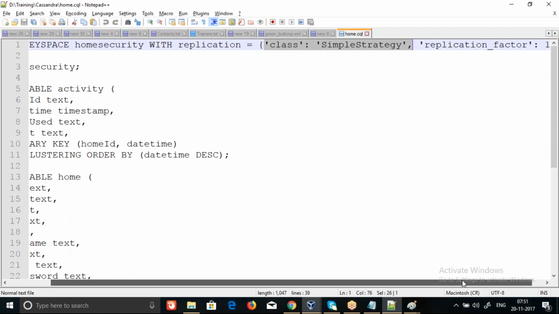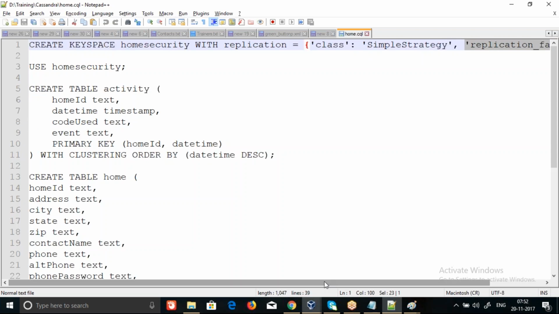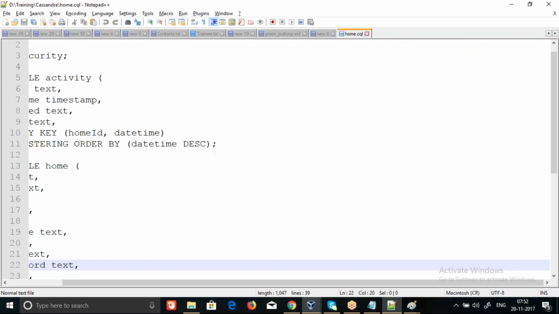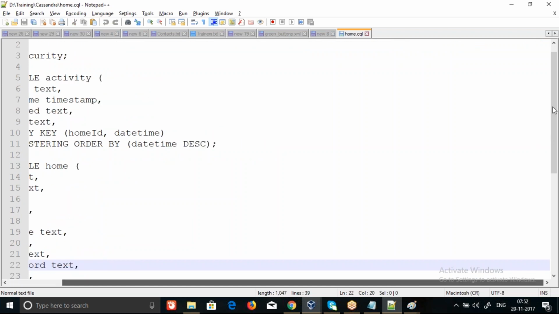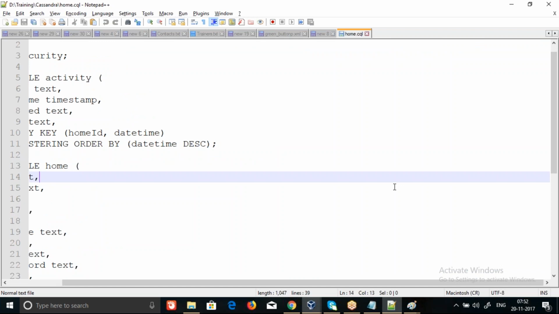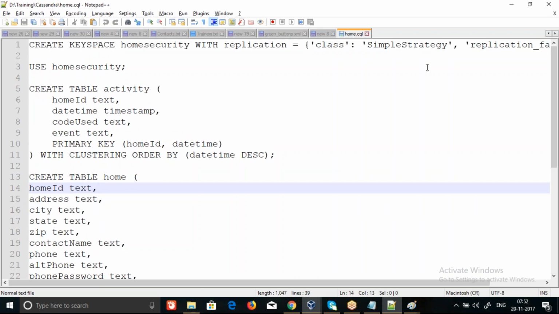And then we specify what is the replication factor. Usually the replication factor will be 3. We'll have three copies of the data. But since I'm running on my single system, I will make the replication factor 1. Same as anywhere else, the replication factor is used here for redundancy purposes or for failure purposes.